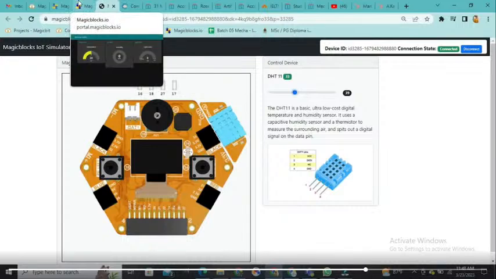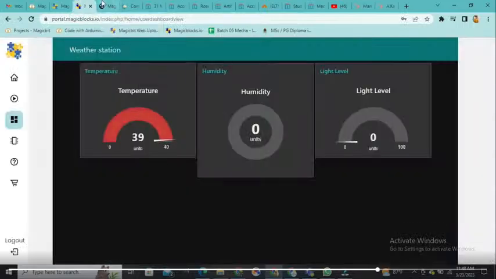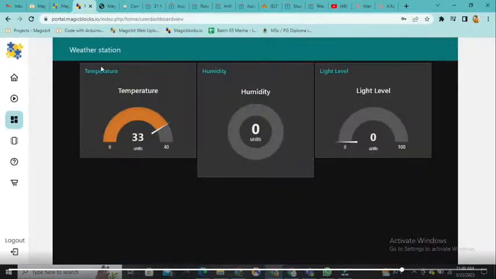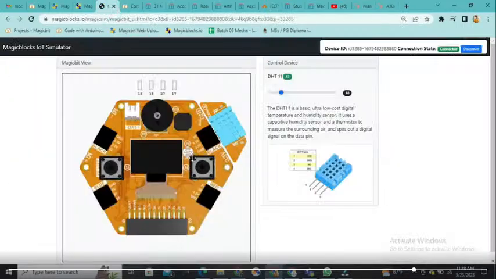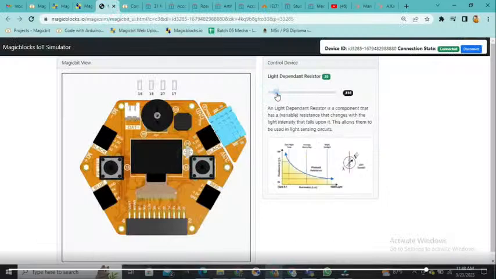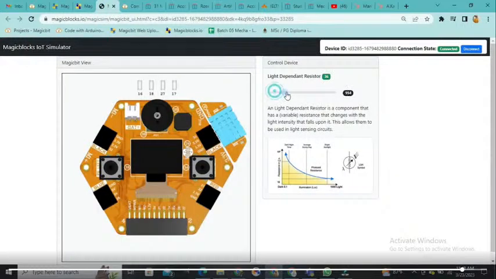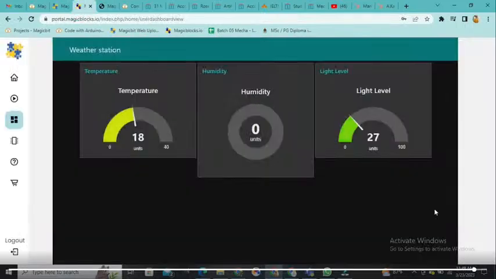Now the DHT11 value is 39, so the temperature will show 39. When it is 18, the temperature will adjust to 18. When the LDR value is 418, we have mapped it to a 0 to 100 level, and it will show the mapped value. See? So even without a Magicbit and these kinds of sensors, you can make these IoT applications.